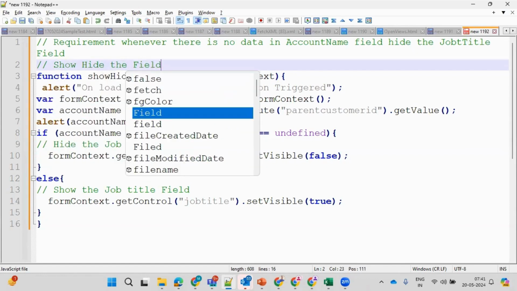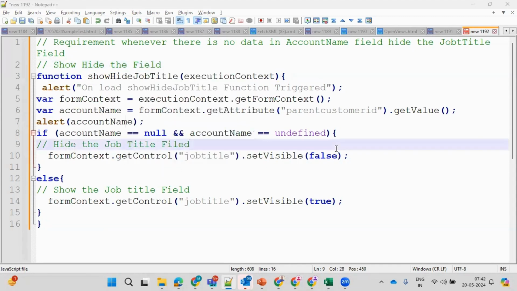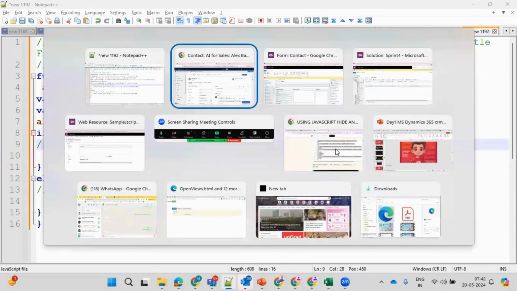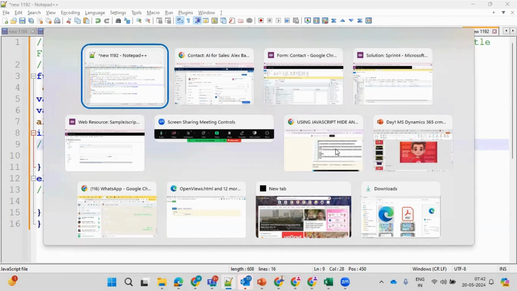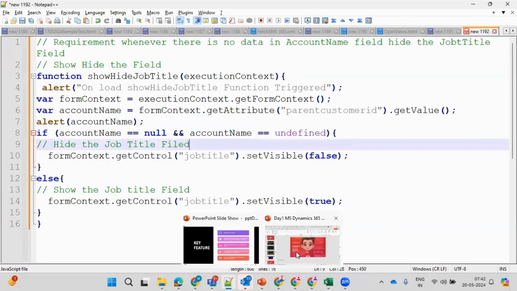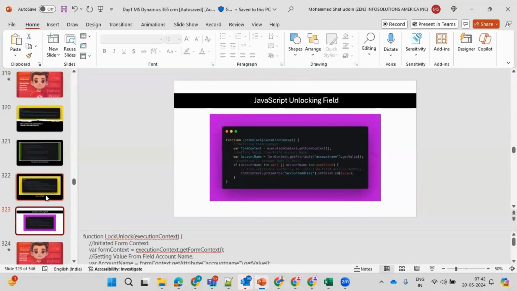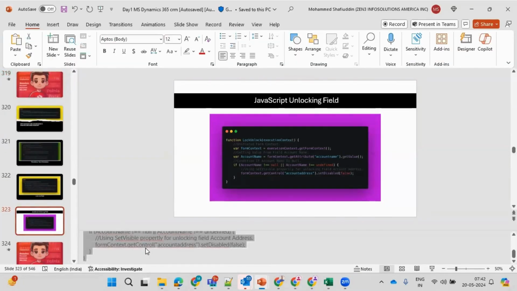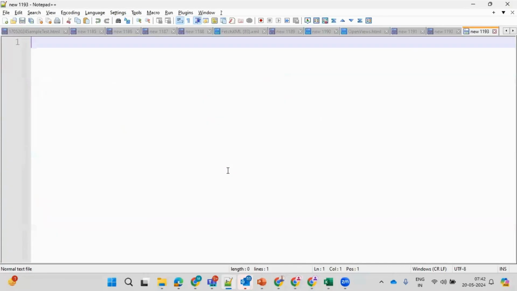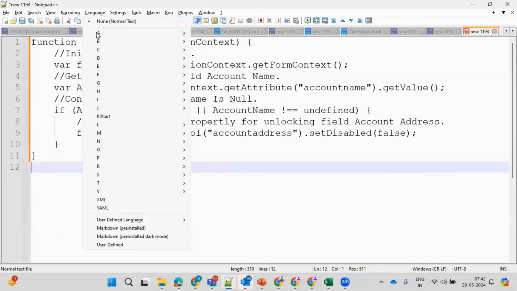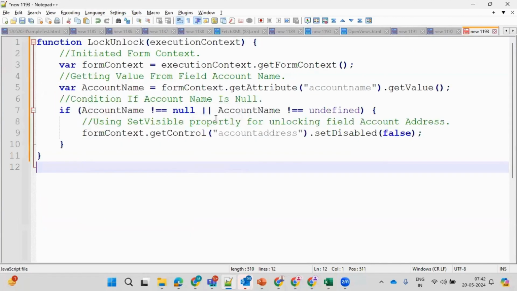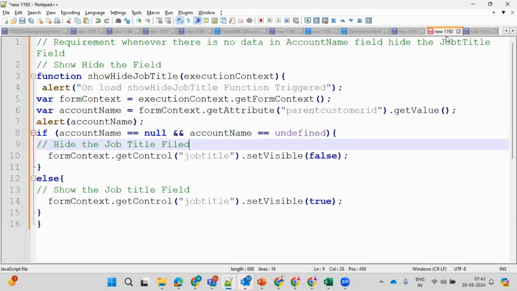Okay, for example, I have a requirement to lock and unlock the fields. On the basis of conditions, I need to lock and unlock the fields. What do I need to do here? This is also one of the regular requirements. First, see, getControl dot setDisabled. If you use it here, in the same function, I will use it here.